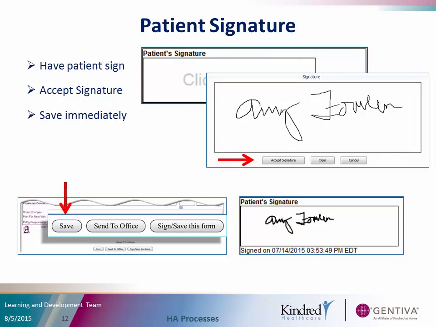There may be rare times where you are unable to obtain the patient's signature. We'll discuss the process of handling that in just a bit. Once your document is complete, the form is ready to be sent to the office. At the bottom of the form, click on the Send to Office button. You will be asked if you want to send with signature or send without signature. The default is to send with signature. Click Yes, and the form is now with the office.